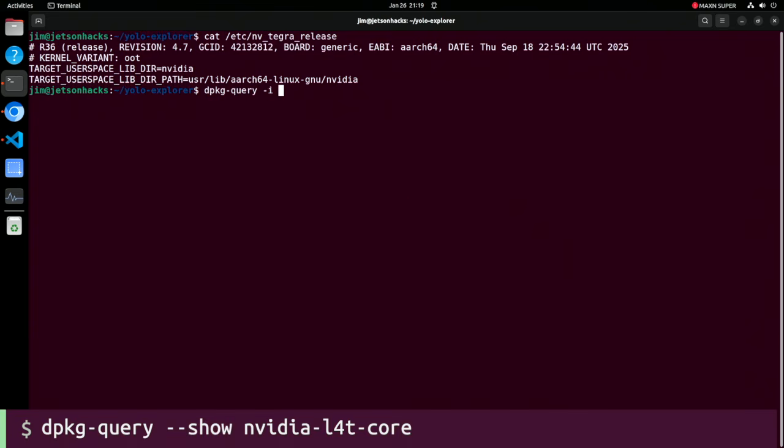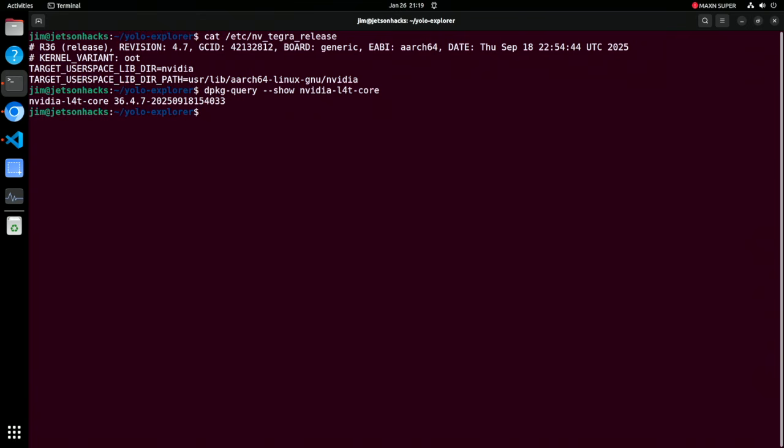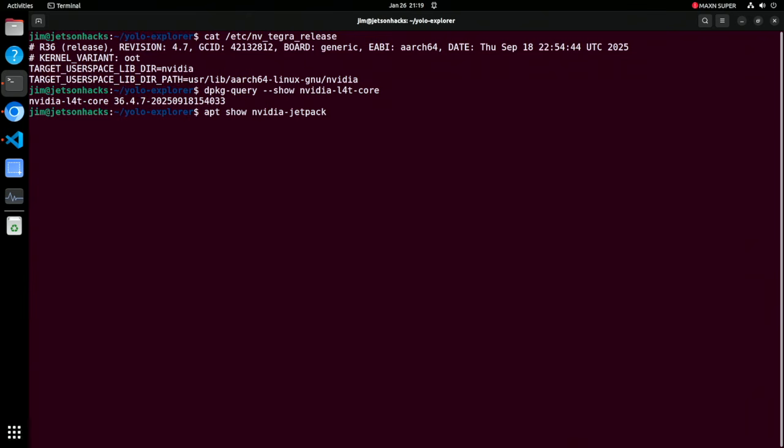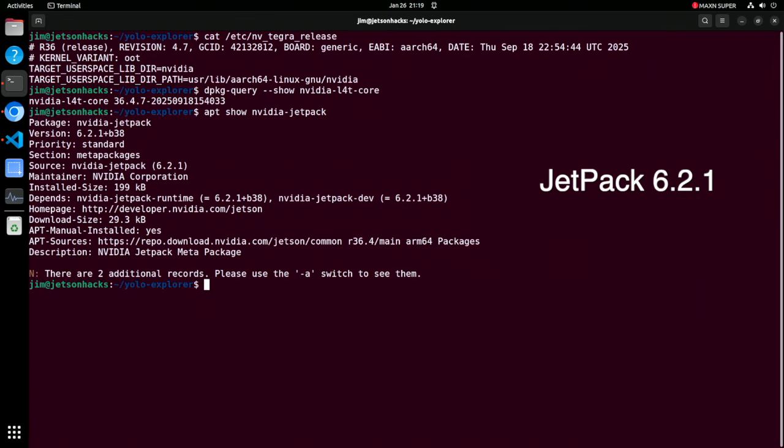Here's another way to look at it. This method gives us the build number. While we are here, let's take a look at the version of JetPack that is installed. JetPack 6.2.1. That sounds good. Let's take it for a spin.